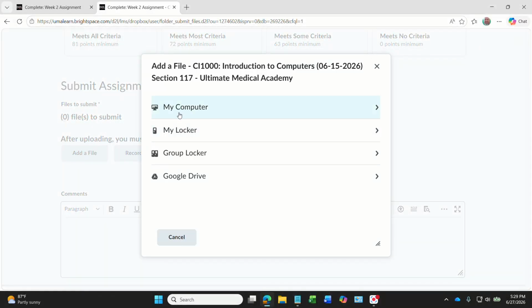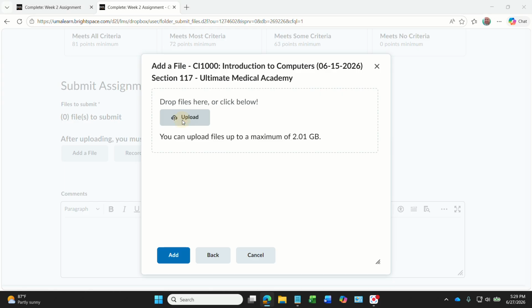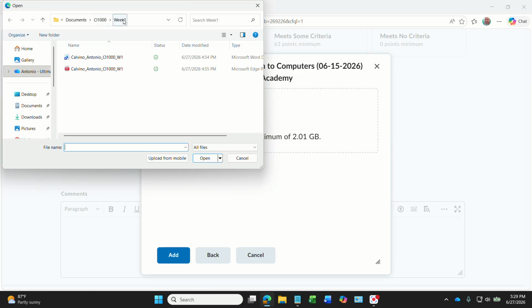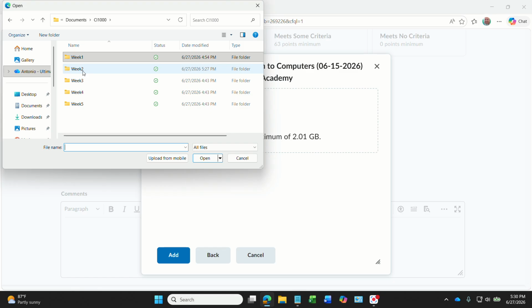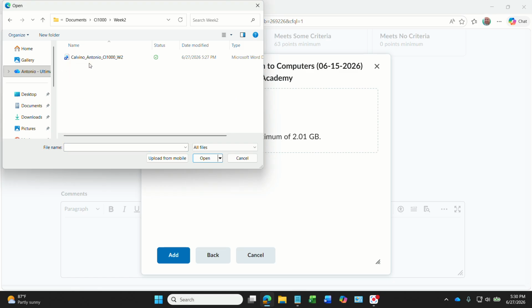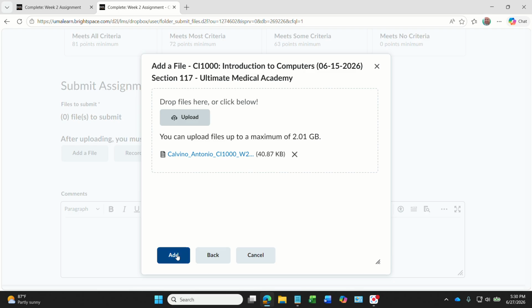So upload a file from my computer, upload, and this is going to open in the last place I was at. I was inside of my week 1. So in order for me to go to week 2, I can just click on CI1000 and then double click week 2, select my file and open and add.